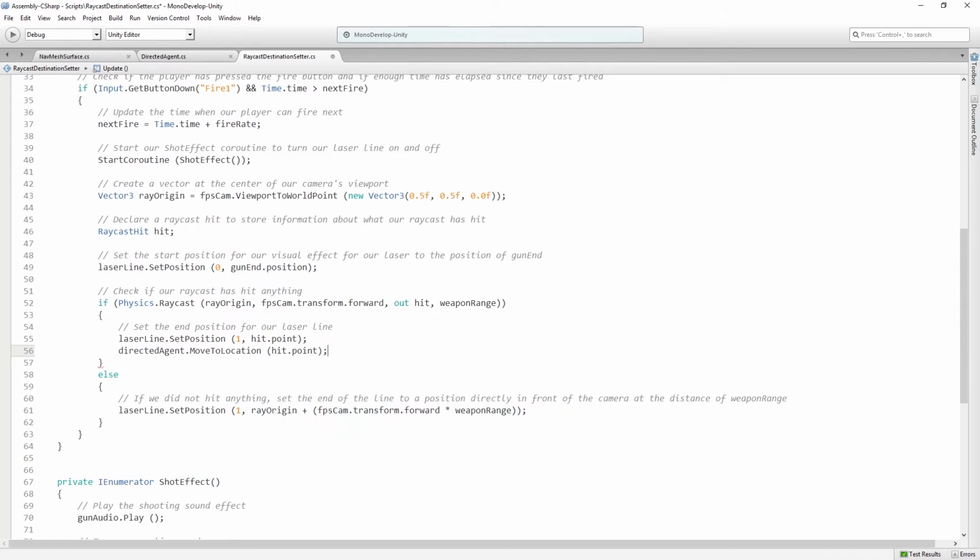So hit.point is a point that has been stored by the raycast in a RaycastHit variable. So we are going to get the point, which is a Vector3 in world space that our player clicked on, or kind of fired to, where the raycast intersected with the level geometry with a collider, and then set that point as the destination for our directed agent.